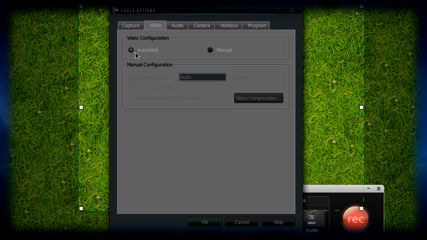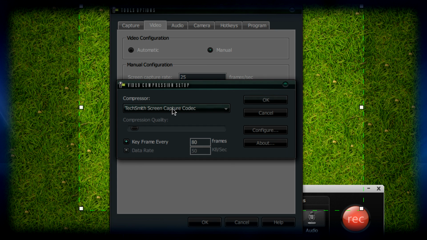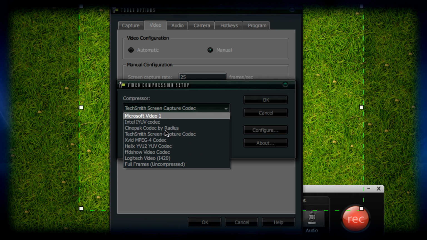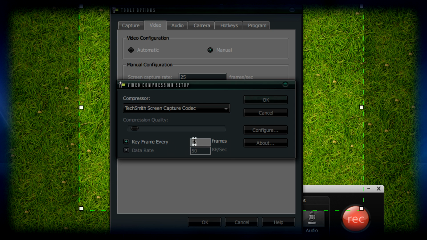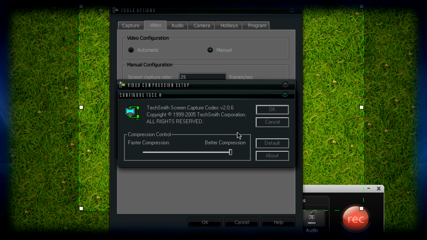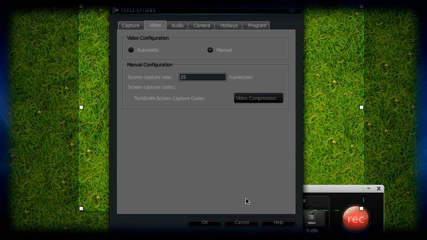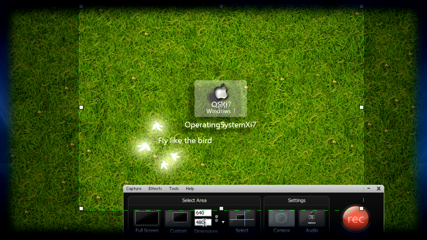Click on the video tab and then go to manual, set it to 25 here. Click on video compression and make sure that TechSmith screen capture codec is selected. Enter 80 for the keyframe every and then click on configure. By default it should be there, so just set it to best and click OK twice and click OK again.